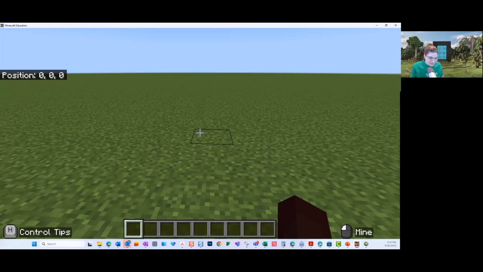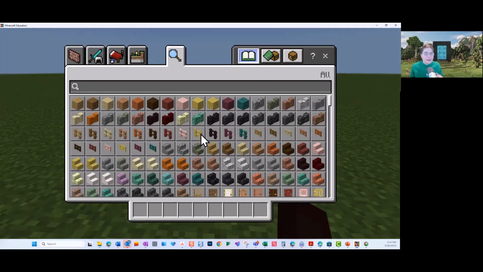So I am going to go into the inventory, which is E on my keyboard. If you are using an iPad, the inventory you can get to, you'll have a toolbar down the bottom of the iPad with a little button to the right of these boxes that you'll see, and you can get to your inventory from there.